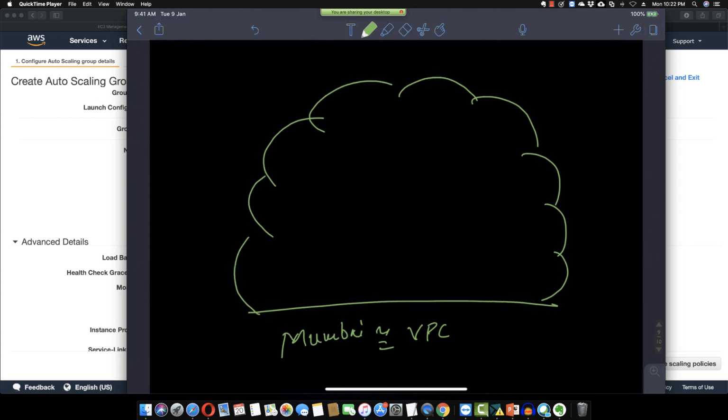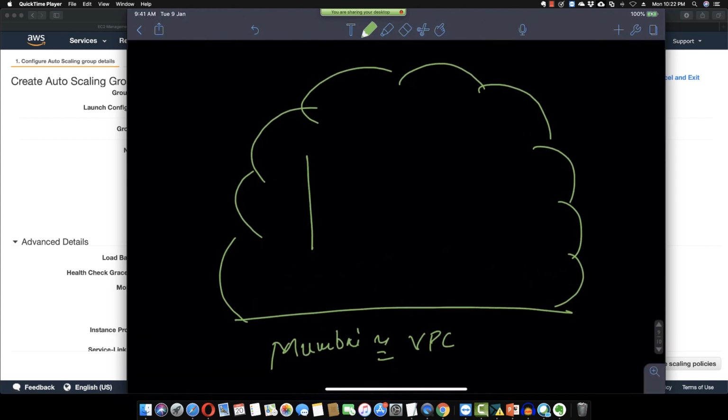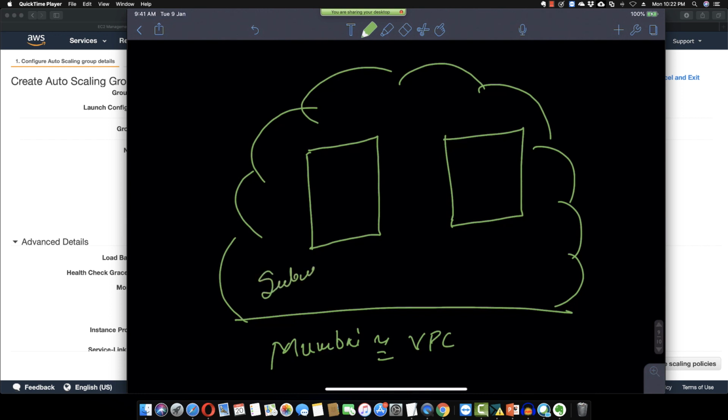Now I have the subnets. This is subnet A that belongs to AP South 1A in Mumbai, and I have subnet B that belongs to AP South 1B in Mumbai. What's a subnet? It's a complete block, or a complete range of private IPs.